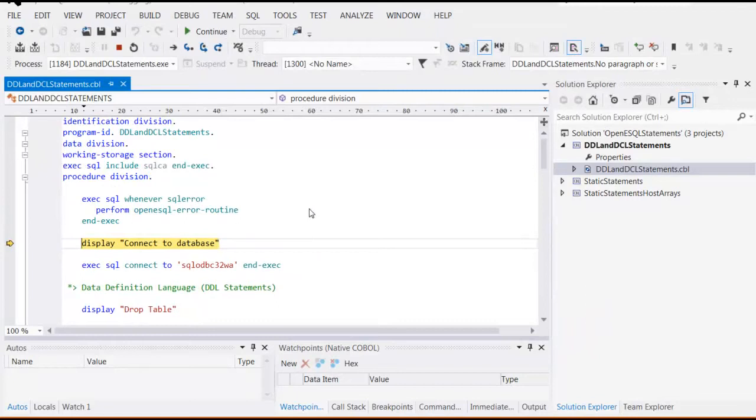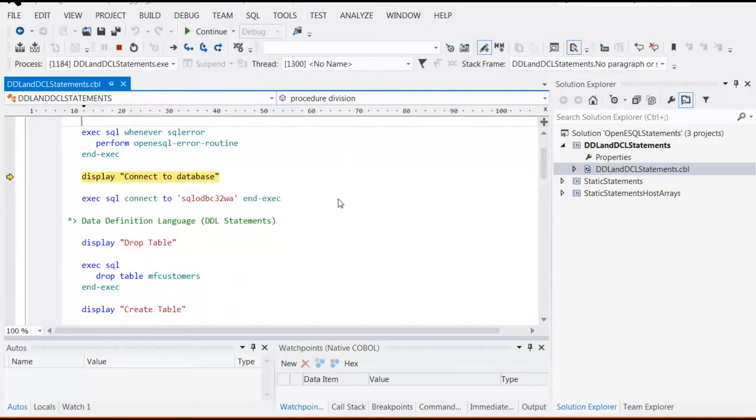All that this demo will do will be to create a table in the Northwind database and change some permissions, and also to add a stored procedure to the database. We're using SQL error handling with the whenever clause, so if an error occurs, it will perform this paragraph automatically. Okay, we connect to our database.